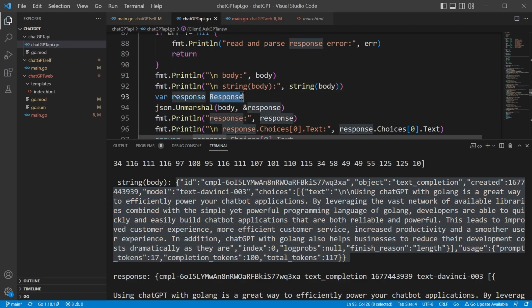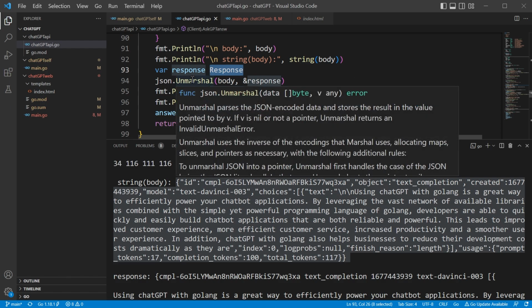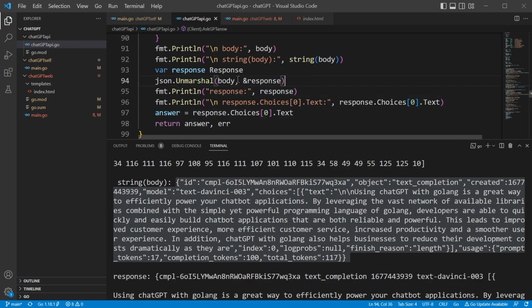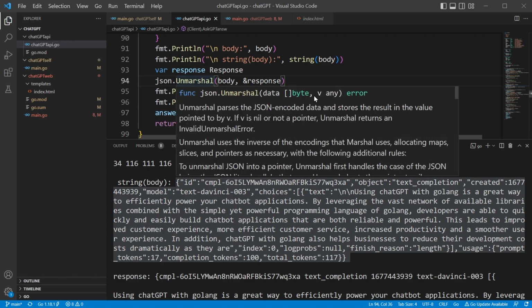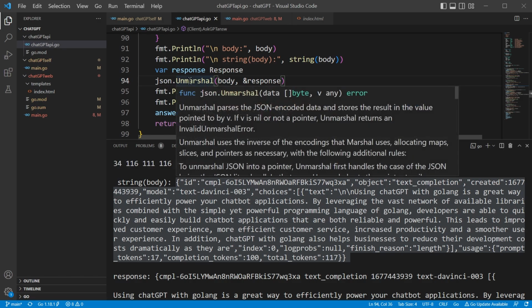So we're going to go ahead and create a response variable. And we're going to go ahead and unmarshal this because we don't want it in a string form. We want something easy to work with, like a Golang variable. So this takes any, and then it's going to return a slice of byte. And we're going to go ahead and read that one here.